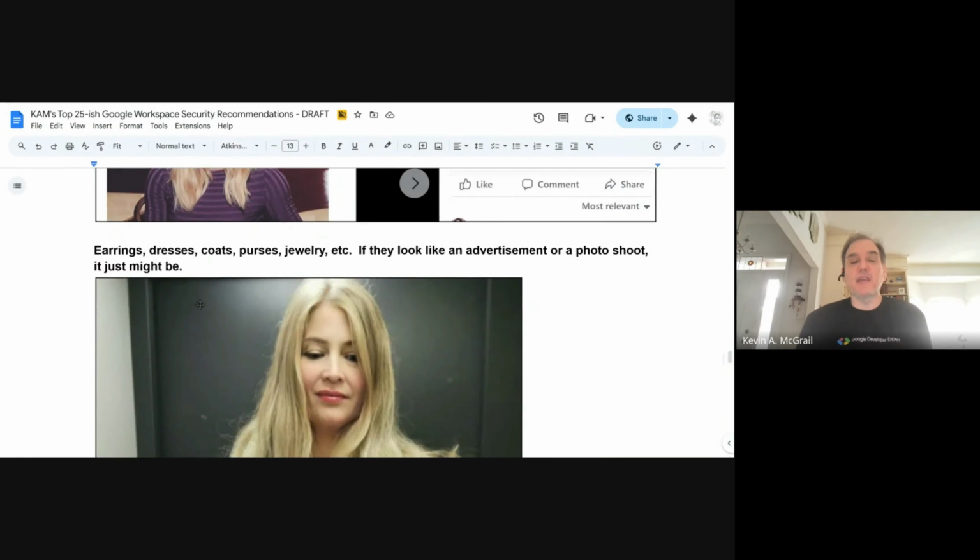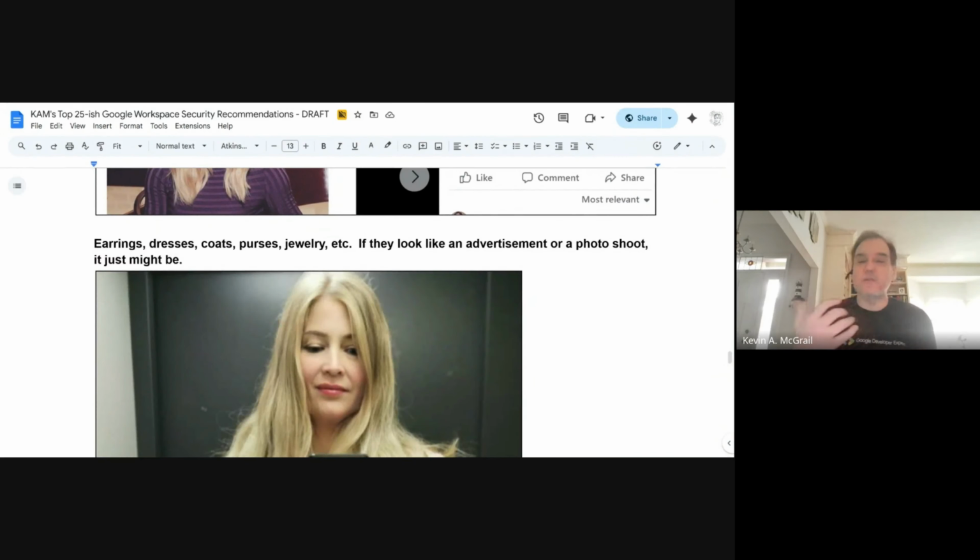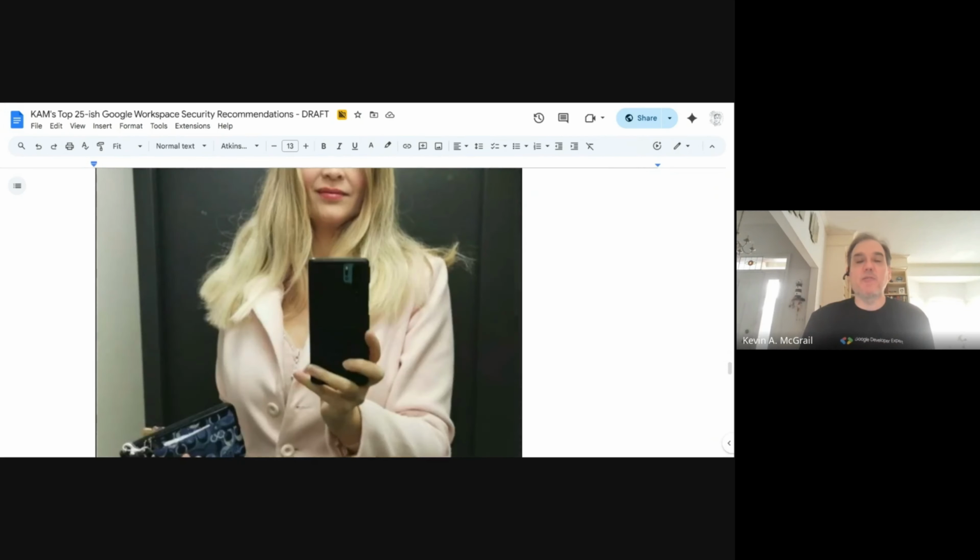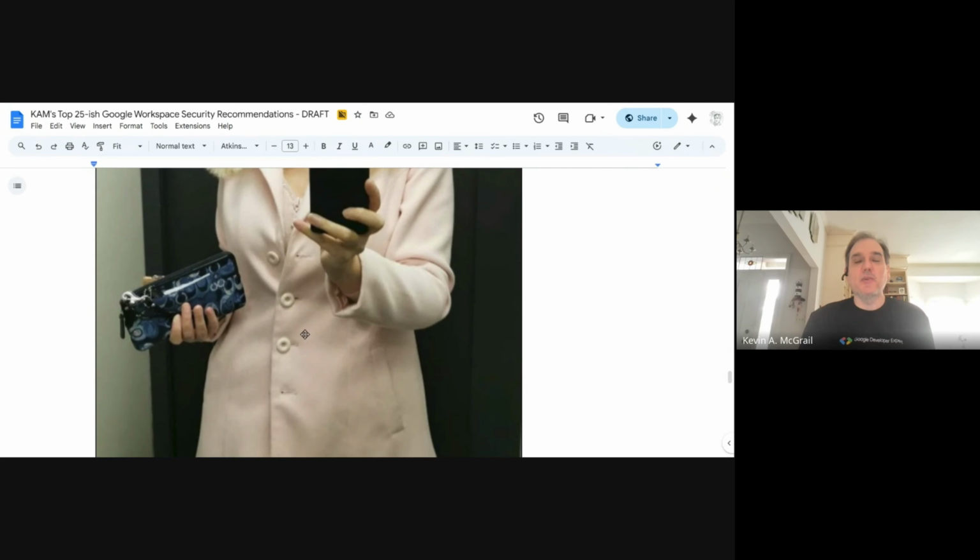We also found things like earrings, dresses, coats, purses, haute couture, high fashion, etc. If it looks like an advertisement or a photo shoot, it probably is. This one in particular is a Parker dress, and that's, I think, a Coach purse.